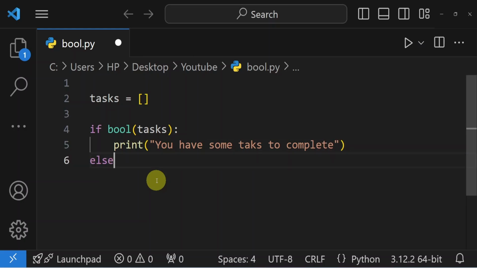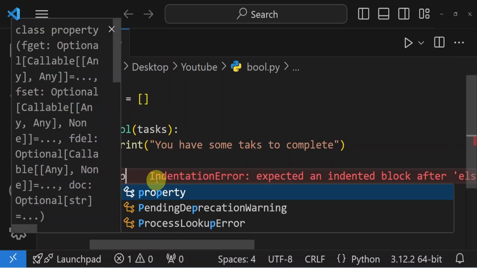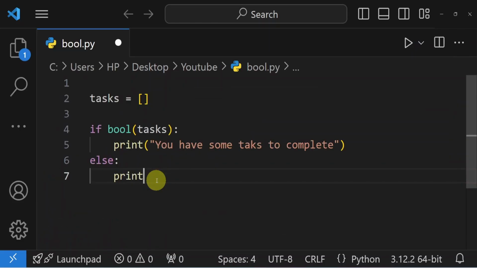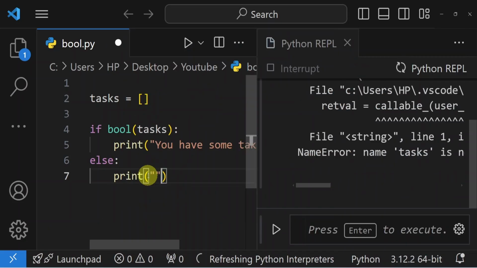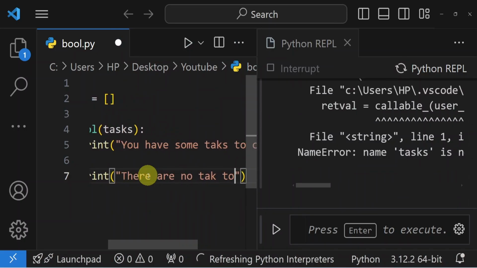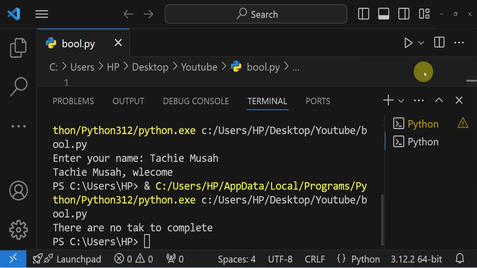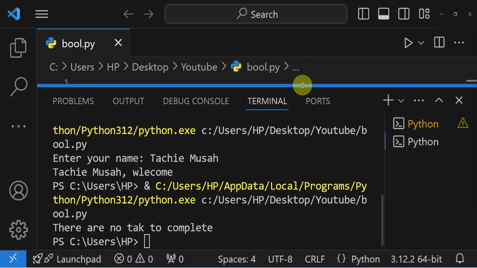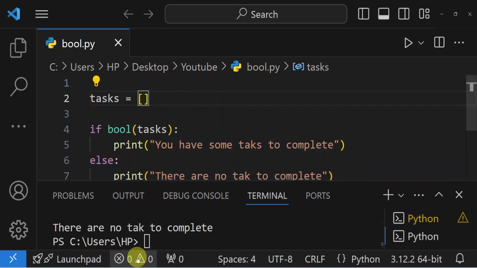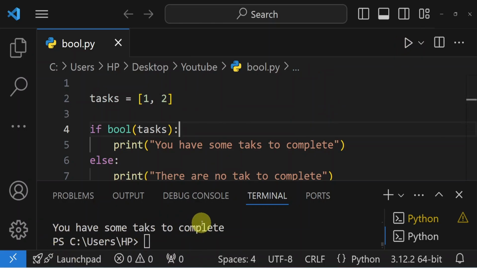That's perfect. But when there is nothing in the task list, we can print, there are no tasks to complete. All right, so guys, let's run this and then see. Because the task list is empty, we are saying that there are no tasks to complete. But suppose I throw anything inside of it, it doesn't matter what, and then save it and run it again, you're going to see you have some tasks to complete.